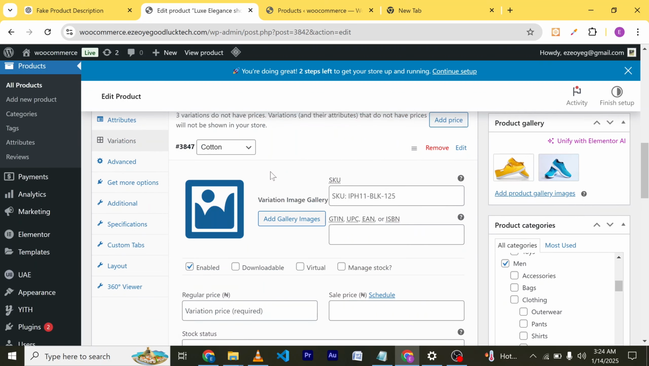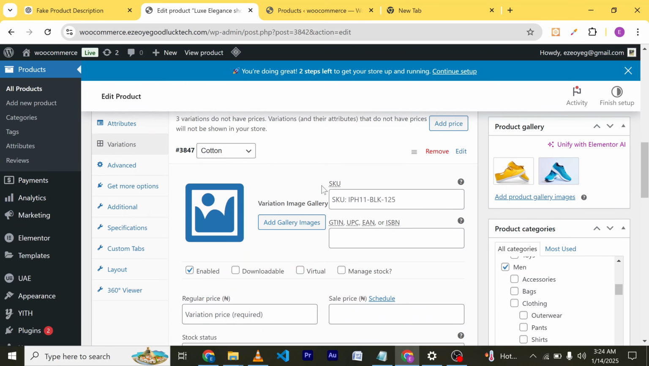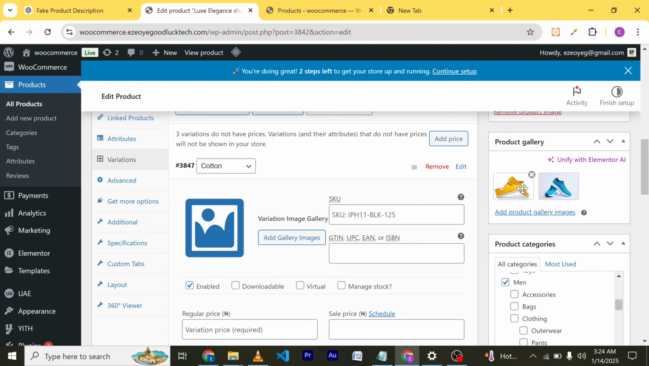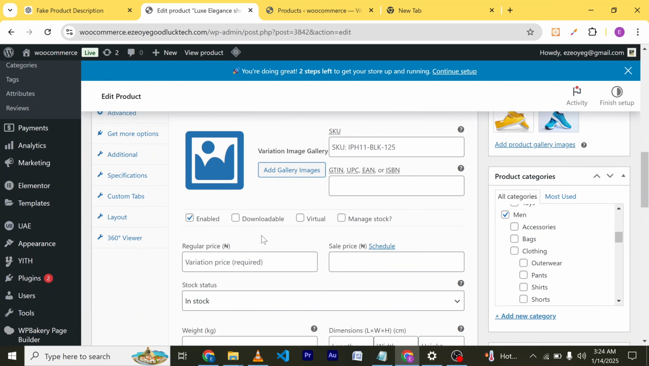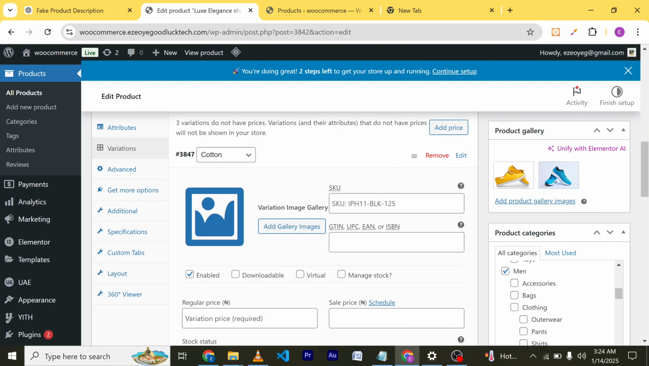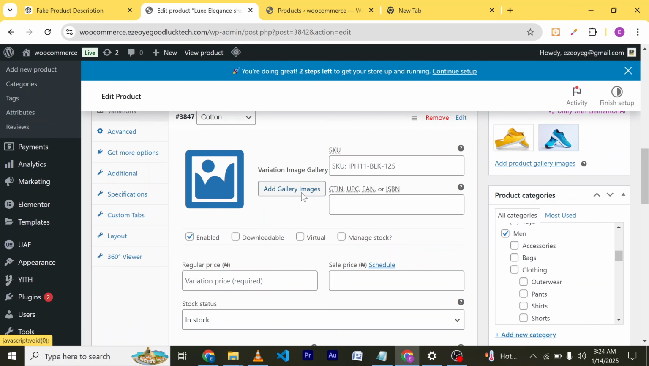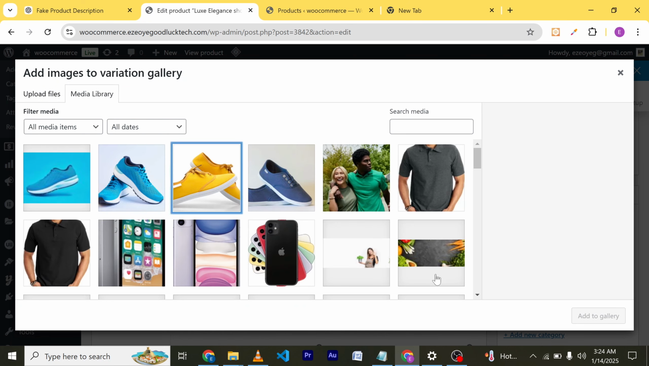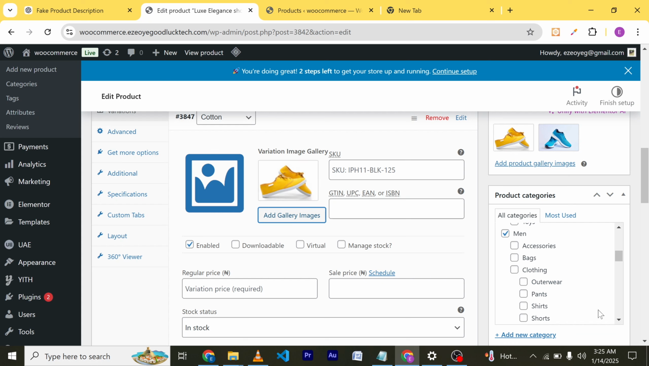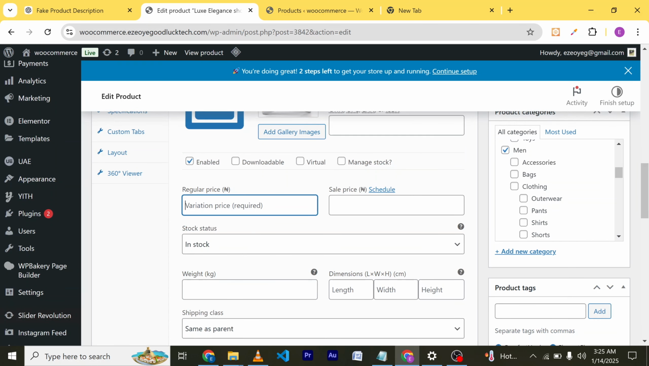So you can come in here and add for the cotton one, the one that was made with cotton. For this shoe product, you can come in here and add an image, and you can also add a price for this particular variation. So let me go ahead and add a gallery image for this one. I can just select this image right here and click on add to gallery, and for the price I can just say this will be 12,000 for this particular variation, and let's give it 10,000 as a sale price.